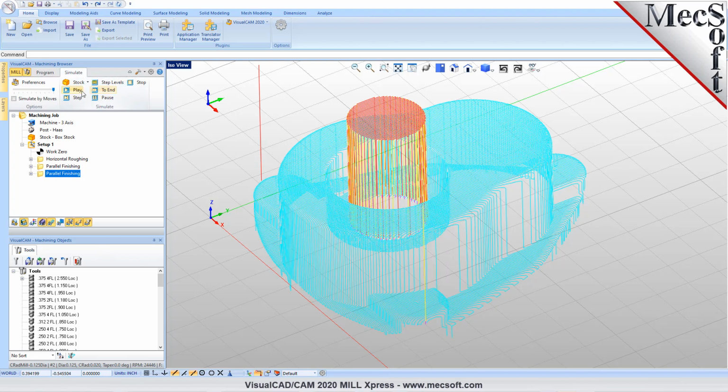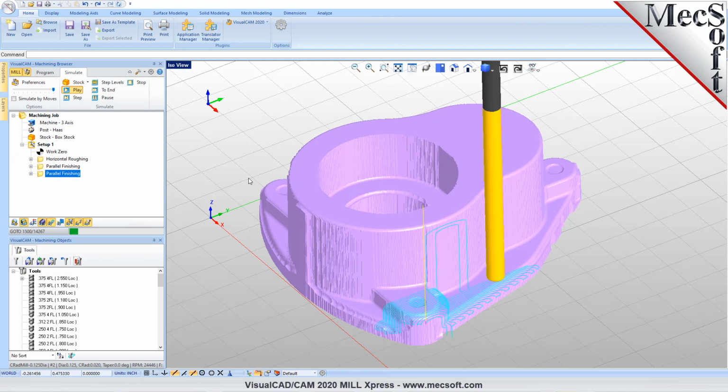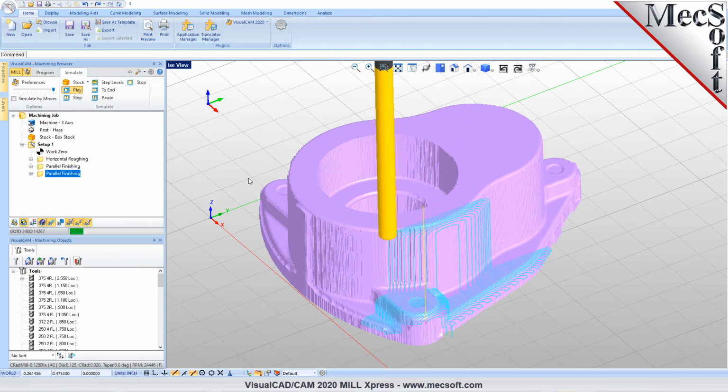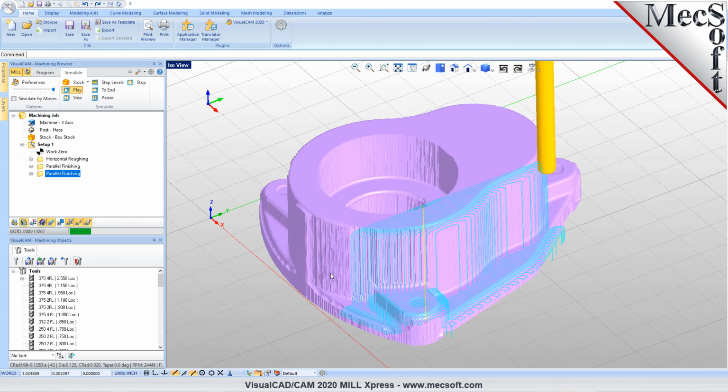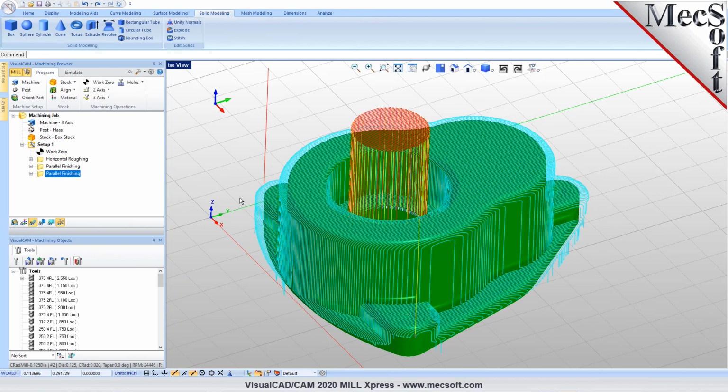So let's go ahead and simulate that. Again, these vertical artifacts are only in the simulation model. They're not shown in the actual cut model, the actual part that you cut. Let's do a pause and then to end. Okay, so now we got horizontal roughing, we got a parallel finishing, and another parallel finishing. Let's go ahead and drill these holes.